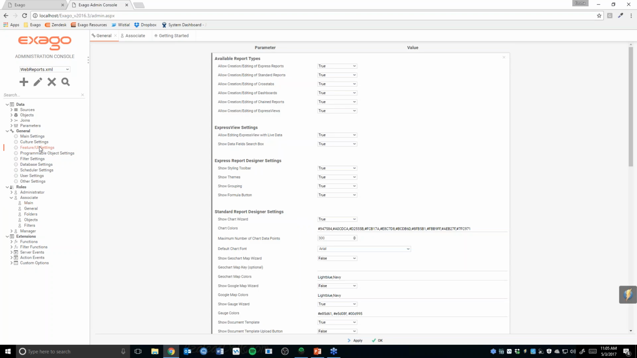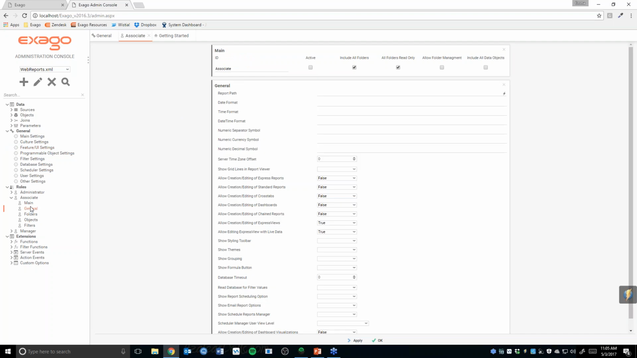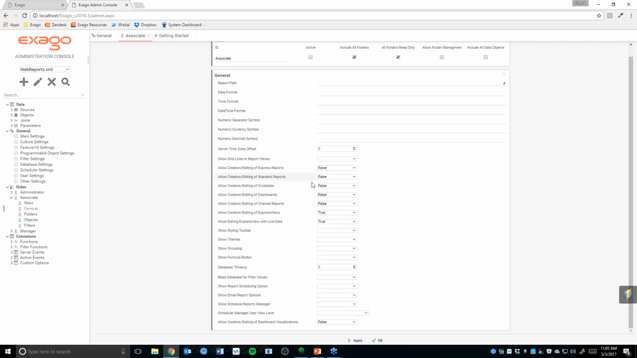If we look within feature UI settings, we can say that every report type is set to true. So in the base config, the users are allowed to create or edit any type of report. If we then go to our role and we look at general settings, you can see that the only ones I have to specify are false. This true here is going to be the equivalent of leaving it blank because it's set true by default in our base configuration.